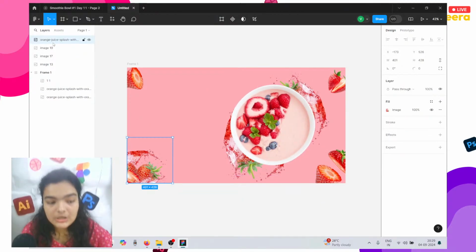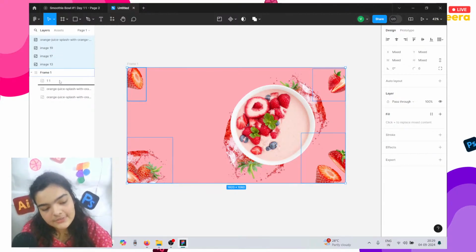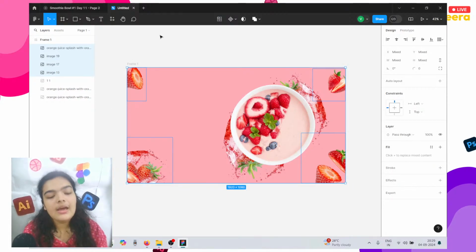Also, another thing you need to make sure of is all of your images, and you're going to select all of them by clicking on Shift and then drag them inside of the frame. All of these images need to be inside of the frame.